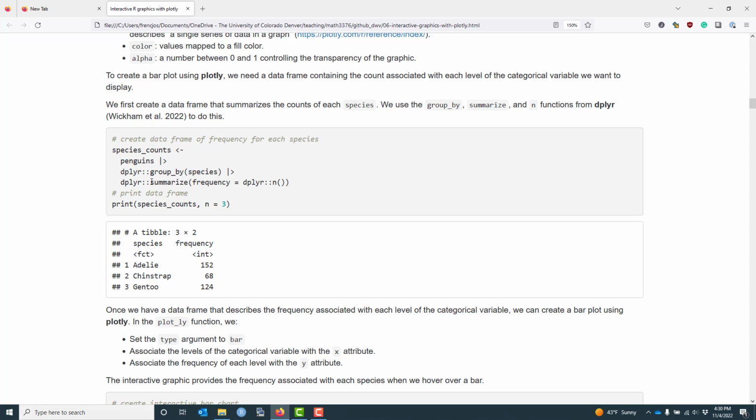Specifically, I want to use the summarize function to summarize the frequency associated with each level. And that's what this n function does right here. So I'm going to count the number of species for each level of this variable. And when I print this, you can see that I have my 3 species, and then I have the frequency or count associated with each one of my species.